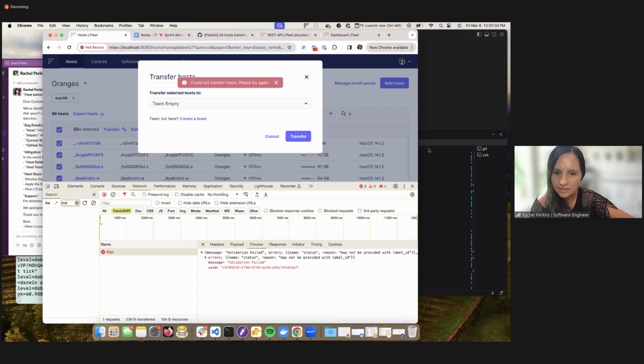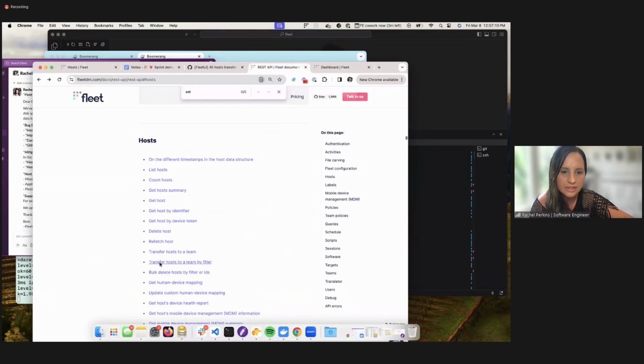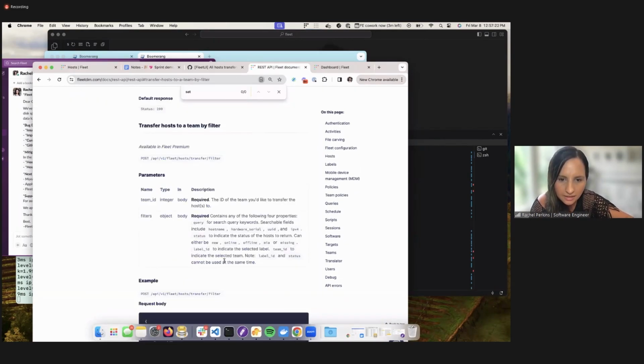Validation failed. Oh, it may not be provided with the label ID. Oh, that's an issue. Yeah, I think they're documented on the REST API that you can't use both of those at the same time. We should definitely document that on the front end in case anybody does that. Yeah, label ID and status cannot be used at the same time.